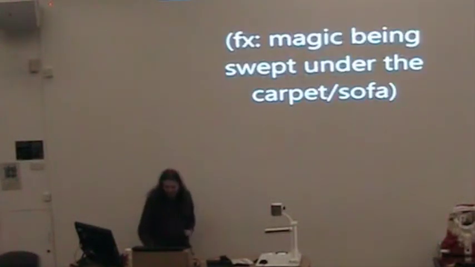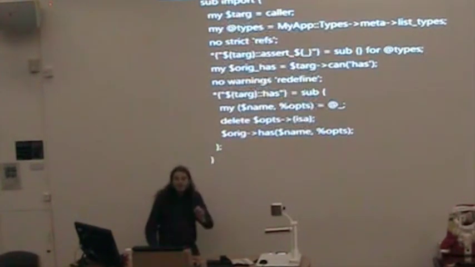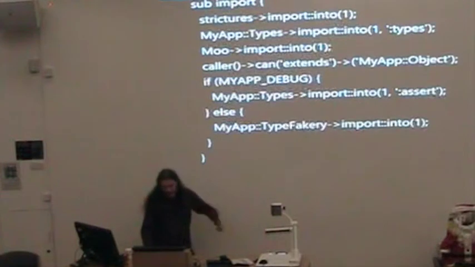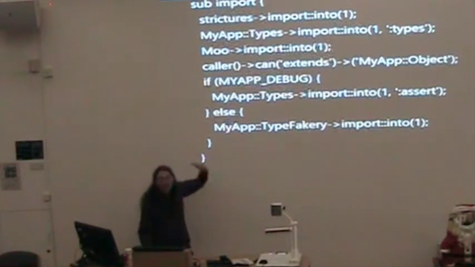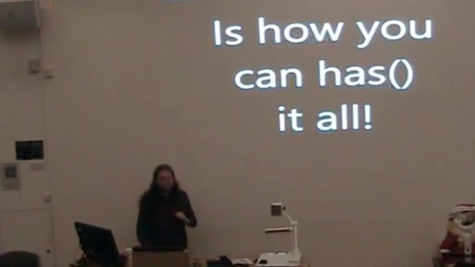So let's extract that out. Don't mind the noises. So you create a thing called MyApp::Type::Fakery. Type fakery, by the way. I was very careful. It took me 3 attempts to type that right. Put that all together, and then if you're in the else case, you just import that instead of the assertions, and it strips all of the type checks away, and that is how you can has it all.